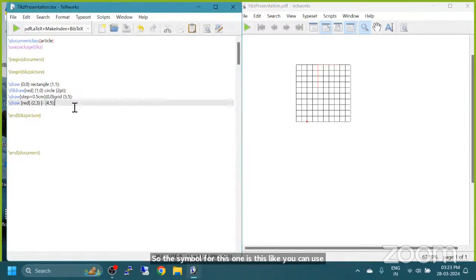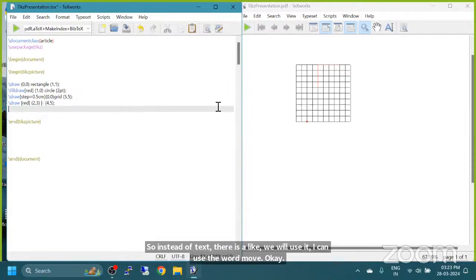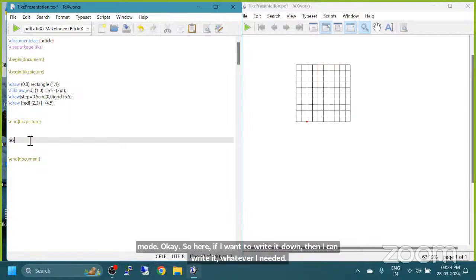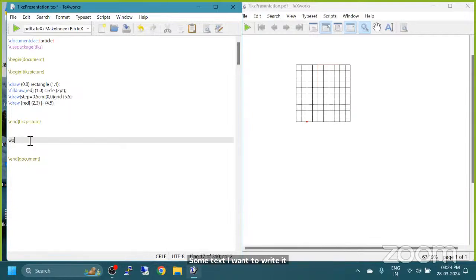Okay. And suppose if I want to write something in this picture, then what I can use is the word node. Okay. So instead of text, we will be writing a node. Okay. So here, if I want to write it down, then I can write whatever I need. Some text or words I want to write, I can write below the picture. That I can do only after the picture.